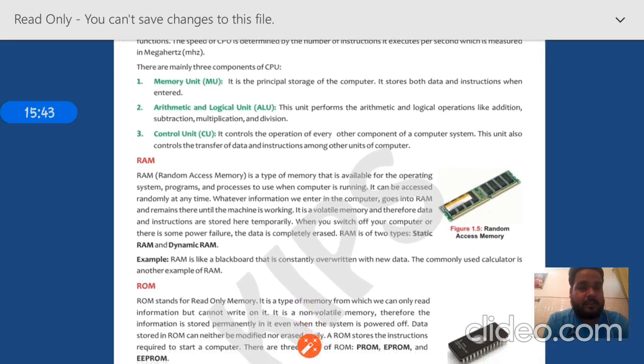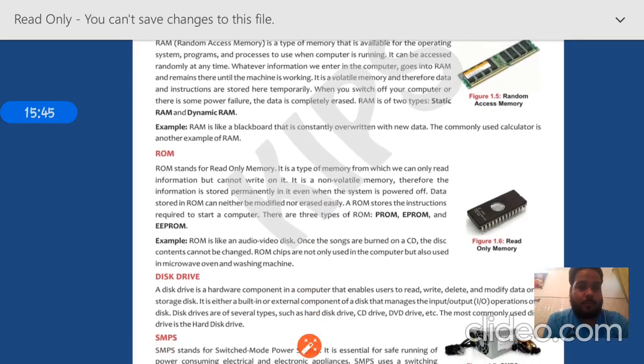Now the second, the brother of RAM, ROM. ROM stands for read-only memory, children. It is a type of memory from which we can only read information but cannot write on it. It is a non-volatile memory, therefore the information is stored permanently in it even when the system is powered off. Data stored in ROM can neither be modified nor erased easily. A ROM stores the instructions required to start a computer.